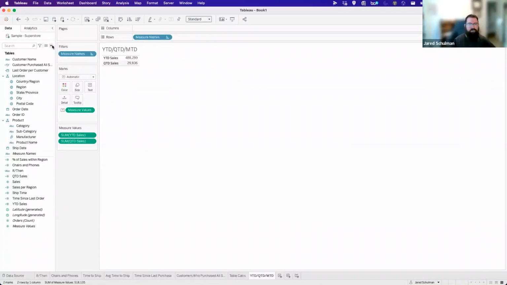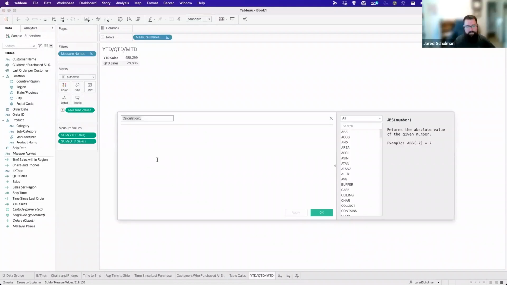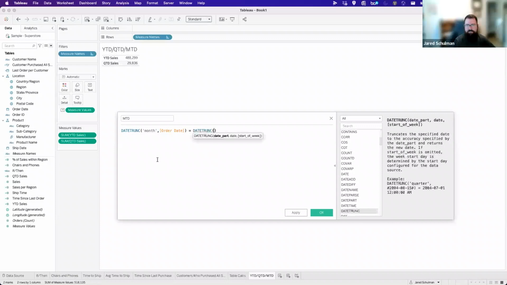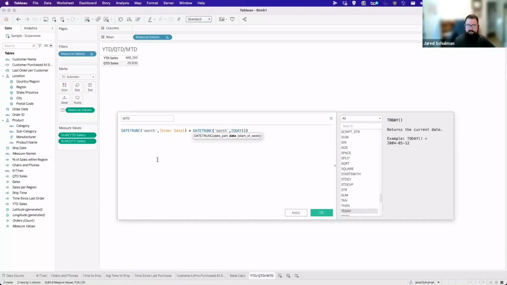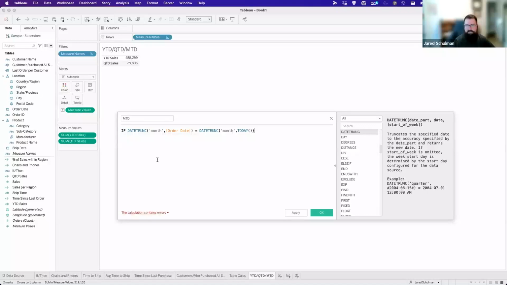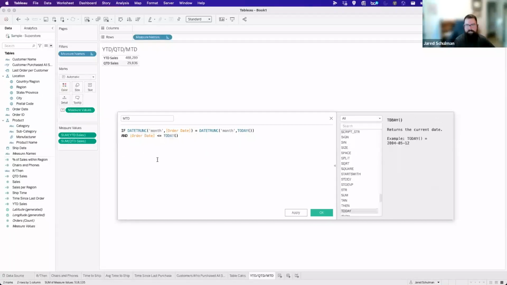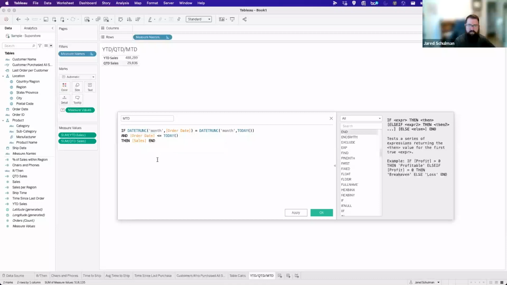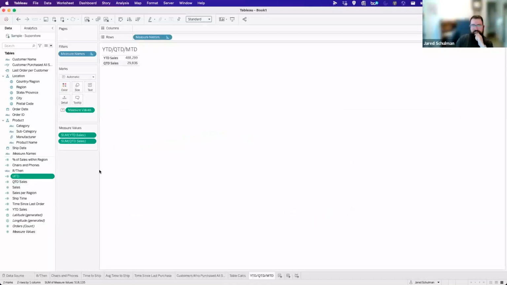Now, because we're currently in that quarter that's going to be October, November, December, if we build out a month to date calculation, it's probably going to look exactly the same. We're going to use the month in the date trunc, order date, and we want to see if that equals the date trunc at the month level of today. So if that equals the month of today and that order date is on or before today, then we want to see the sales. And because this quarter starts in October and that's where we are, we should see 29,836.